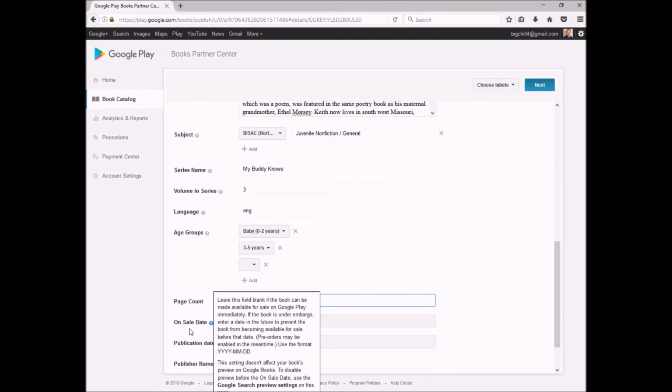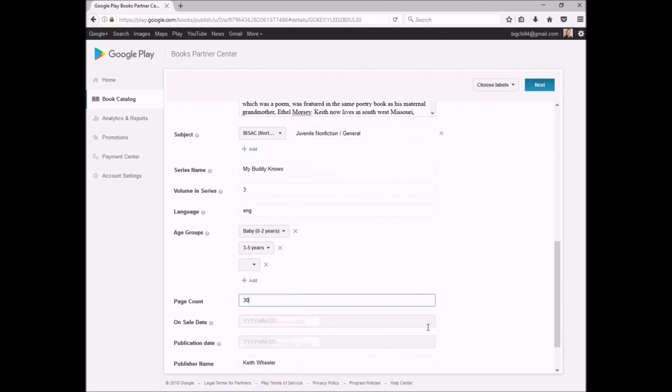So for on sale, your sale date, it says leave this field blank if the book can be made available for sale immediately, if the book is under embargo. Basically, if you're going to do a pre-order or whatever, if you're going to upload it now but you don't want to publish it until a later date, then you would just put the date in here. I want mine to go live now, so I'm going to leave it blank.